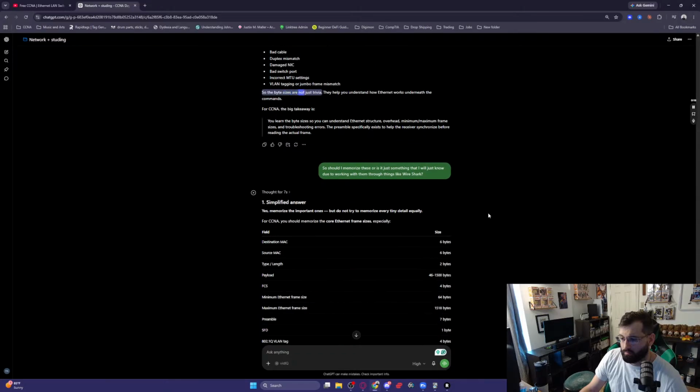So the byte sizes are not just trivia. They help you understand how Ethernet works underneath the commands. For CCNA, the big takeaway is you learn the byte sizes so you can understand Ethernet structure, overhead, minimum and maximum frame sizes, and troubleshooting errors. The preamble specifically exists to help the receiver synchronize before reading the actual frame.